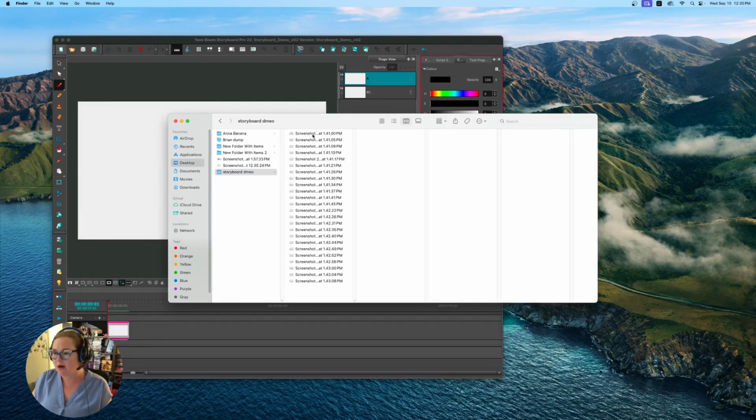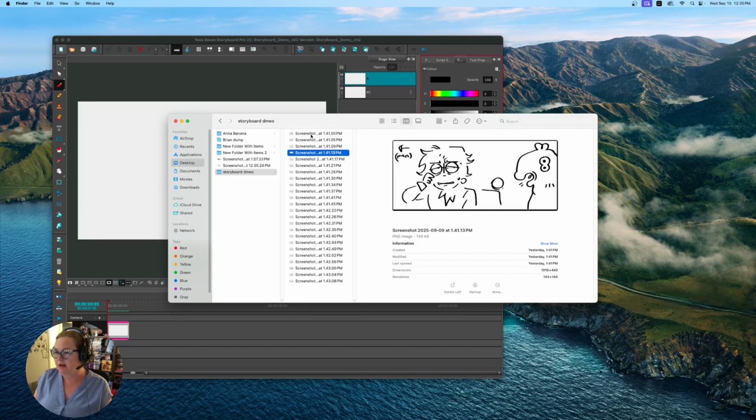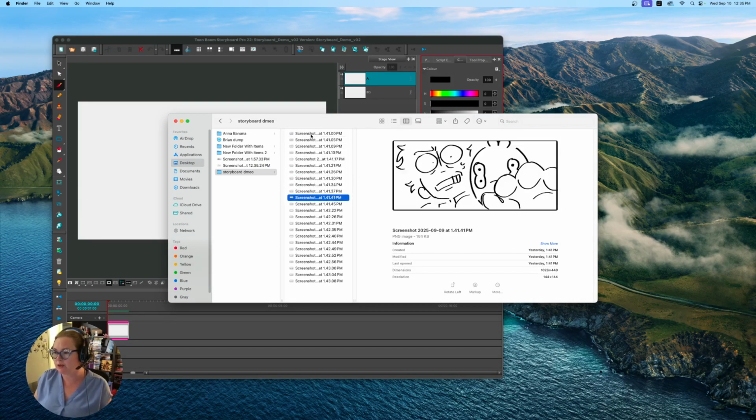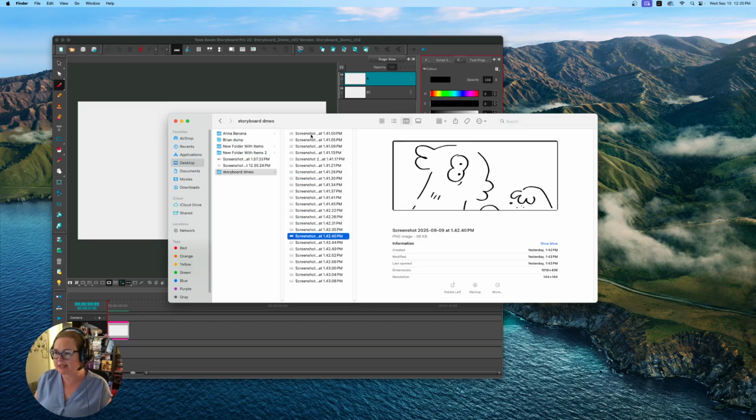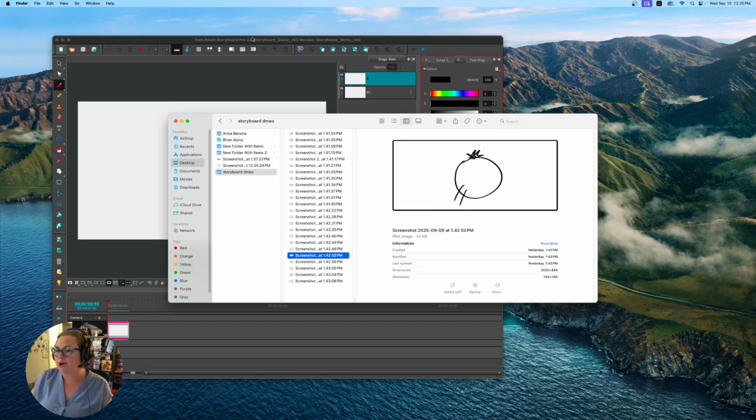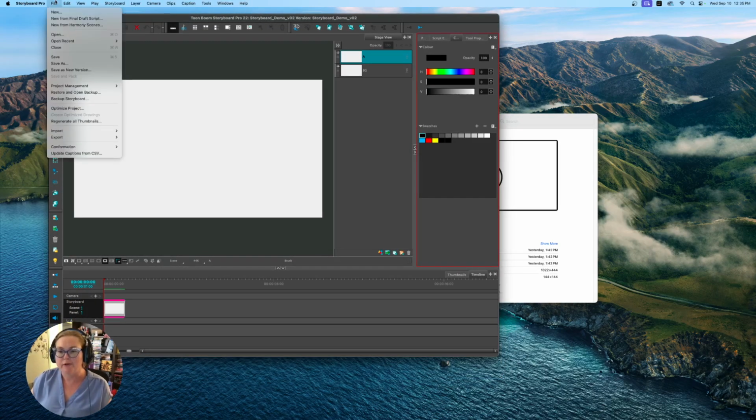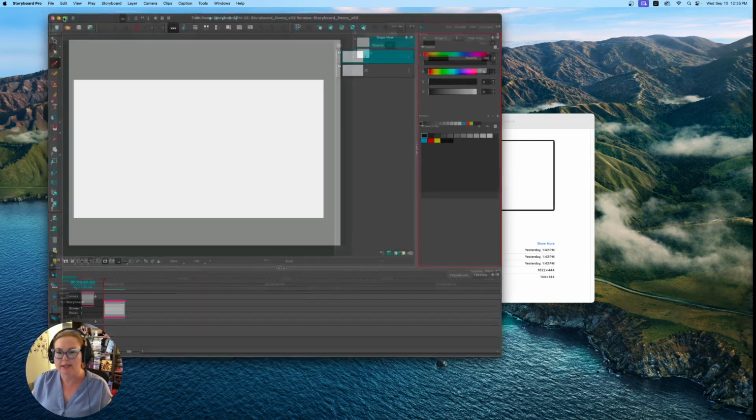So this is all the screenshots that I made of Candace's storyboard. And I just did the first 2 pages because it's just an example. You're going to go into Storyboard Pro and you're going to go to File. Let me just full size this.